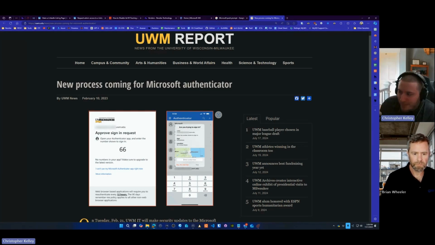The reason they did this is because of MFA fatigue attacks, like that notorious Uber hack, where they kept pushing a prompt to a device and someone just finally hit approve because they were sick of getting it. And it let somebody in with administrator access.